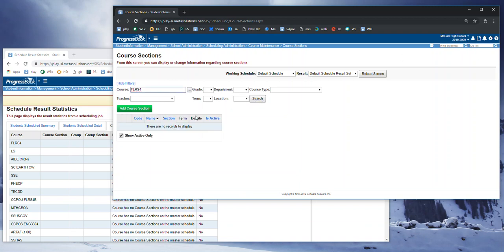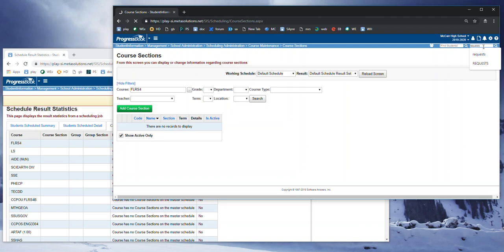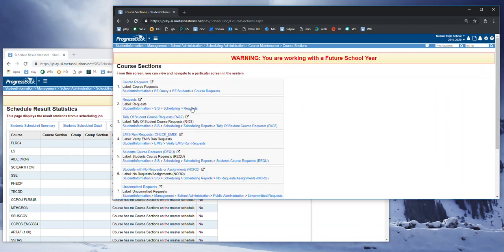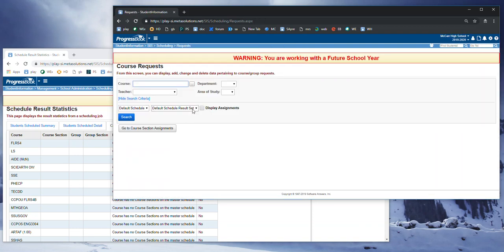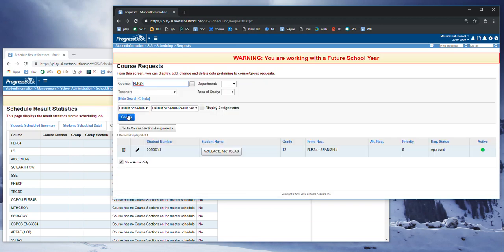In 2019, sure enough, I don't. The other thing I'm going to check is the request page. So if you type request in the cheater with an S, you get a whole bunch of choices back, but you want the second one. And you want to look at this page without a kid in context up here. And I'm going to search for my FLRS4, Spanish 4, and search, and this will tell me every student who has a course request for it, and Nicholas Wallace is the only one.